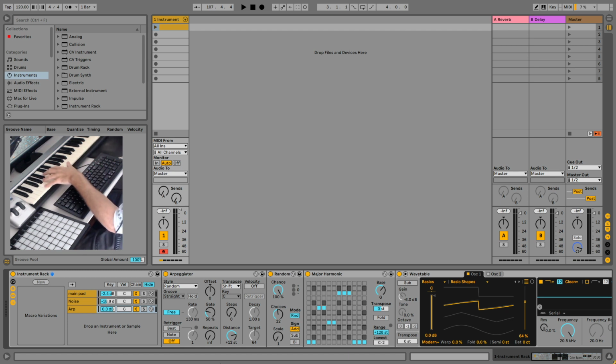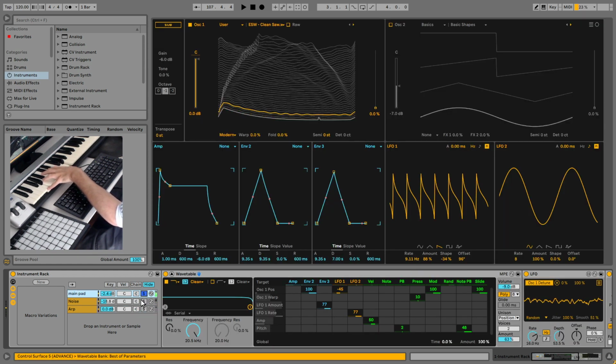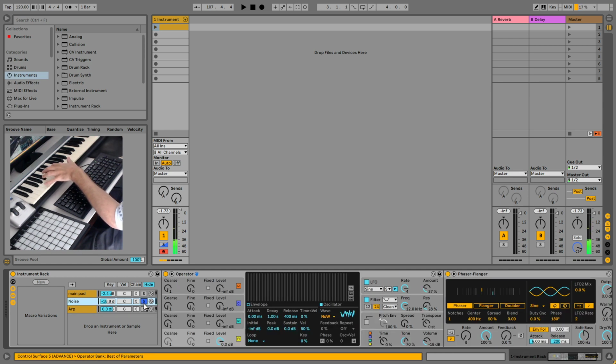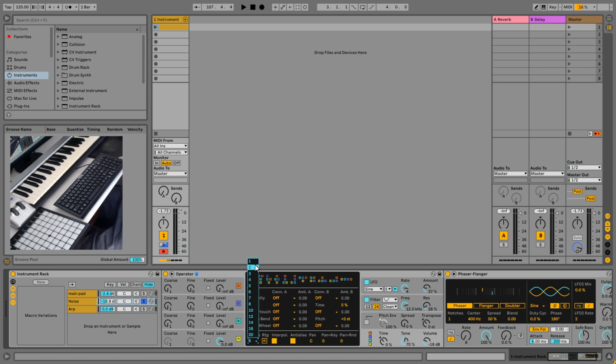Just to recap, we're building this kind of pad. We have a main pad. We have this ARP, which only plays G major. And we have some noise. Just quickly, I'm going to change the voices to mono because we only need one voice for the noise. That's all good. Okay, let's just go ahead and build this.